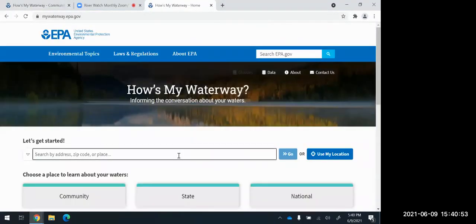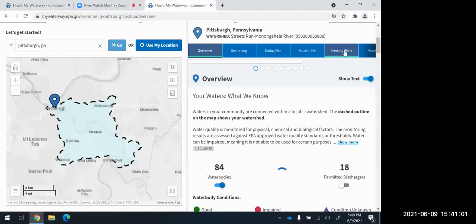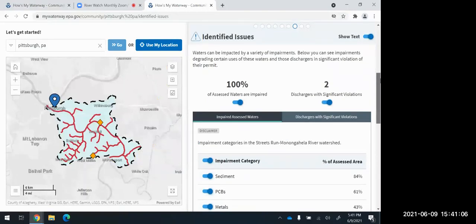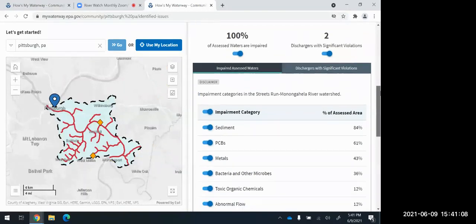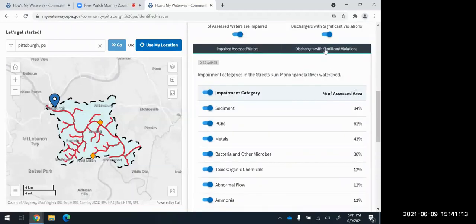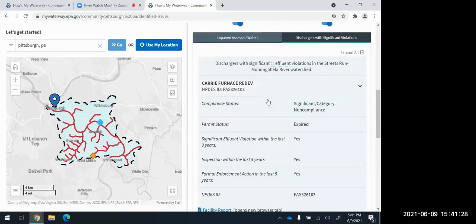So I will go to Pittsburgh. This means that if the discharger has a significant effluent violation, it will show up on this identified issues page. And in Pittsburgh, we have two, actually, I think. Yes. The word effluent has been defined in the glossary as well for people, but it looks like it's spinning, so I can't click on it. So we have two discharges with significant violations. One is the Cary Furnace redevelopment.